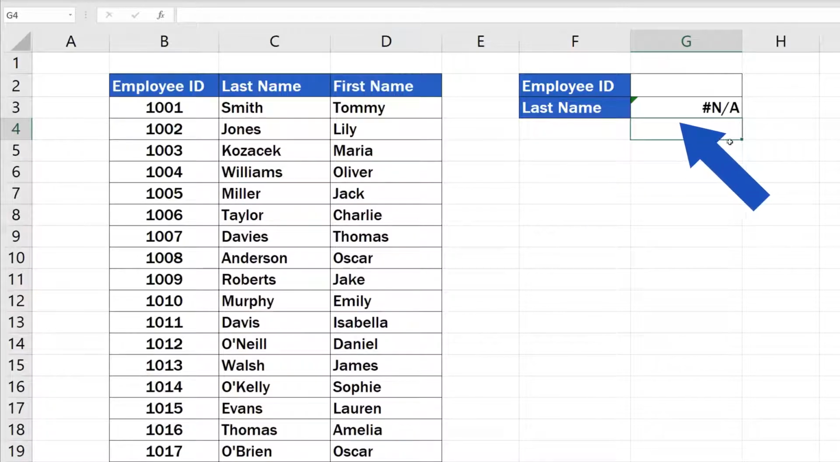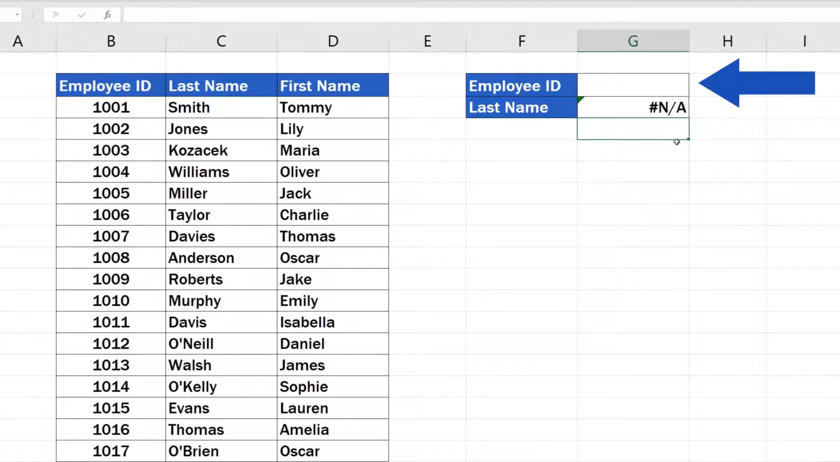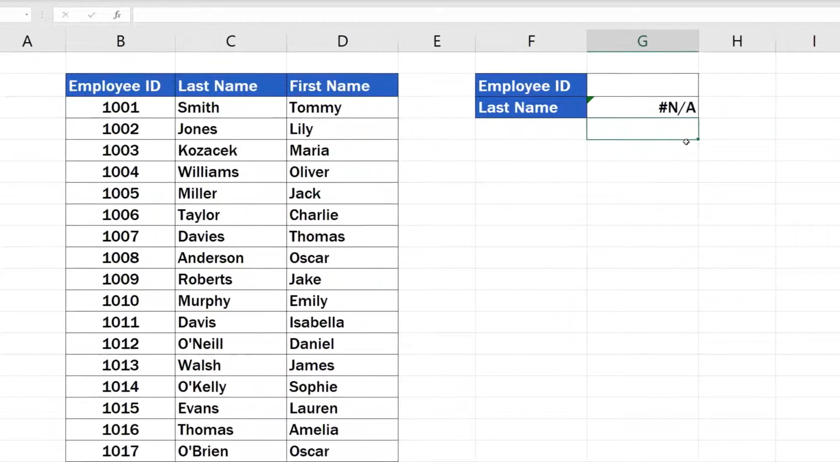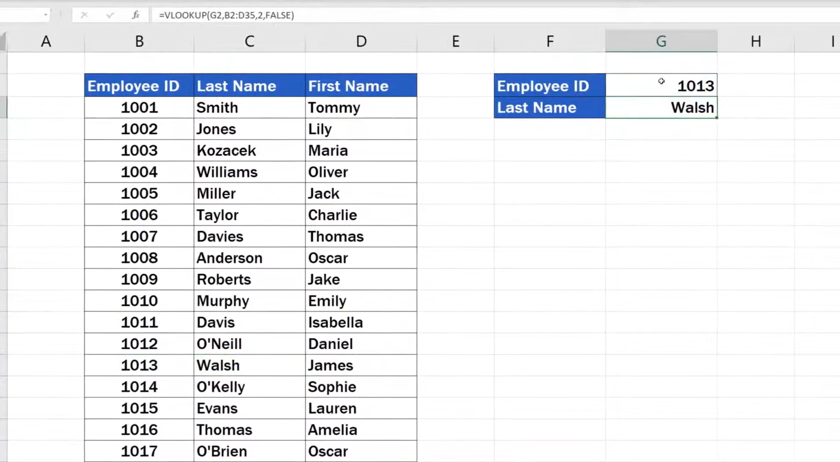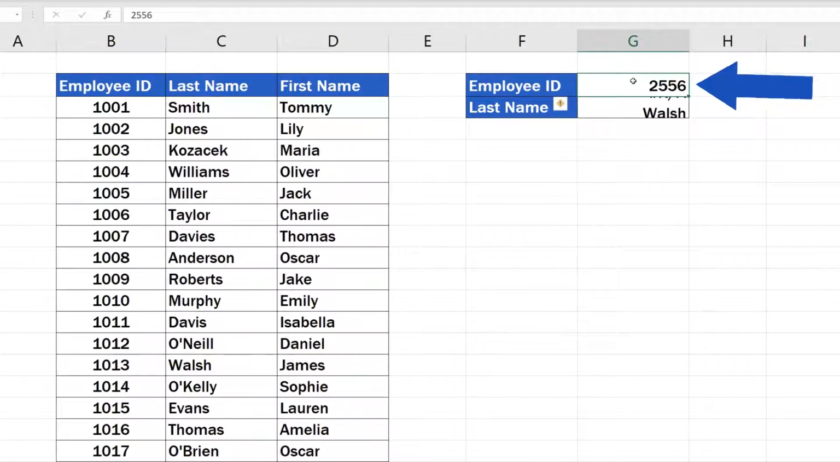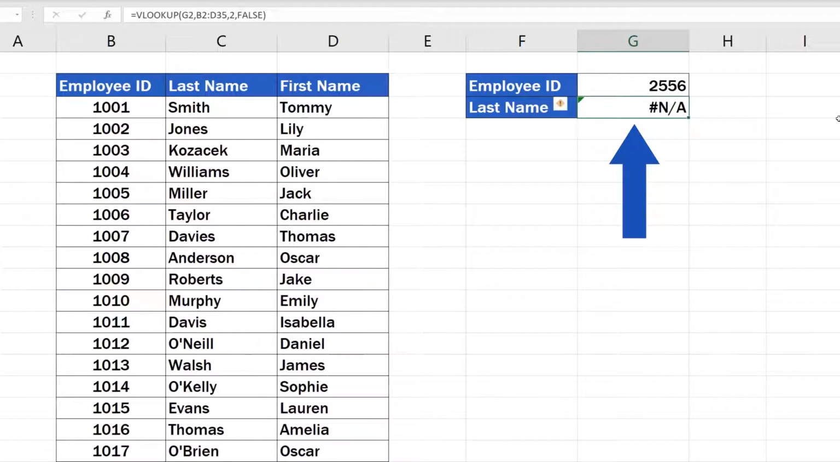The VLOOKUP function is complete and correct, but we didn't enter any employee ID. That's why there's no result in the field last name for the time being. Once we enter an ID, it will look for the exact match of what we entered, and based on it, Excel will provide us with the employee's family name. So if we enter, for example, 1004, Excel will find for us the last name of the employee with the ID 1004, which is, in this case, Williams. If we type in 1013, Excel will show that the last name of the employee with this ID is Walsh. If we enter an ID which is not present in the data table, Excel will not show any valid result.